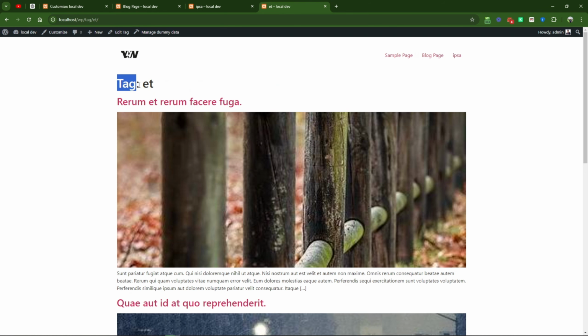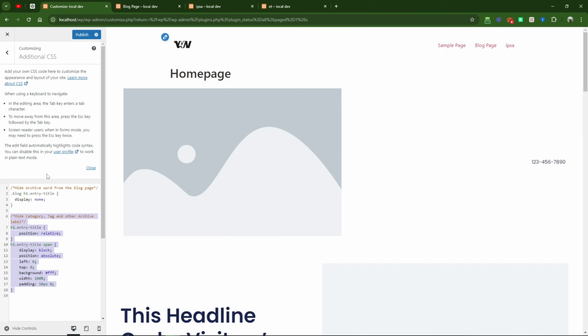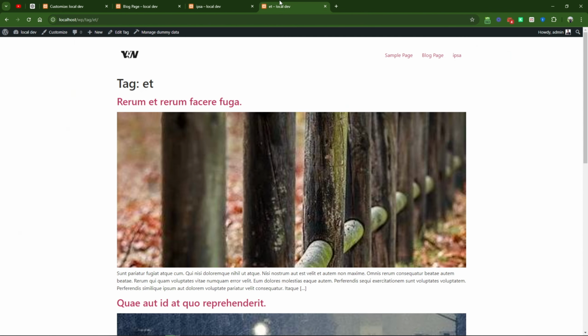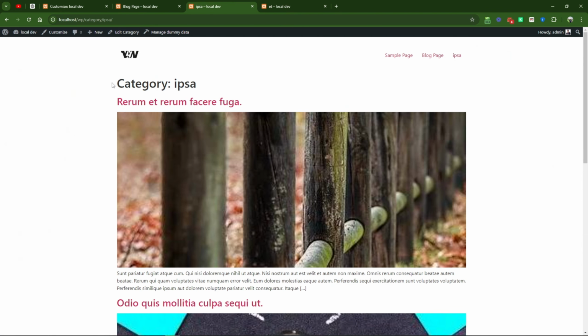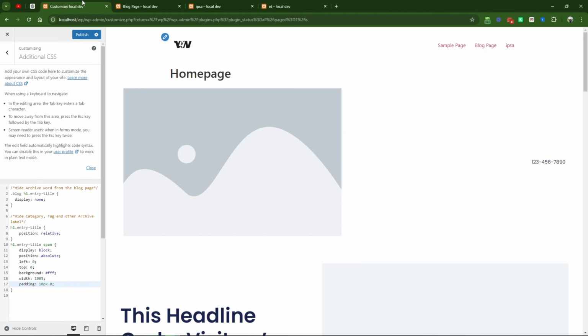So these two codes I added here will hide those tag and category words from your archive pages. It will also work on other archives such as author archive and date archive. On those types of archive, this code will also work. So you can use that code.